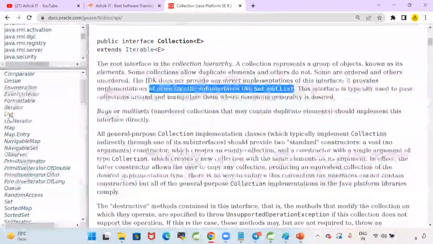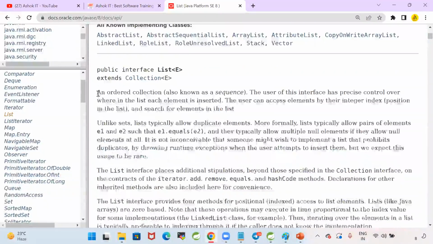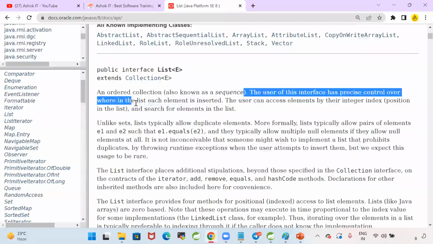Now let's go here. Let's go for the list interface. What is this list interface? List is an ordered collection. What is the meaning of that? The list interface will maintain the objects in the insertion order: first object, second object, third object. And the user of this interface has precise control over where in the list each element is inserted.